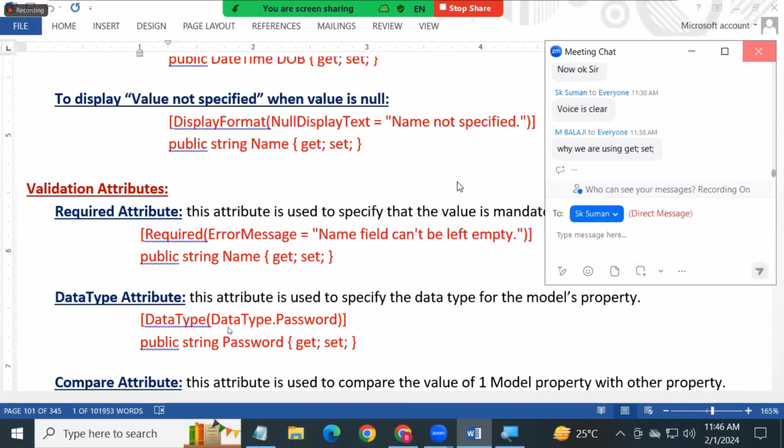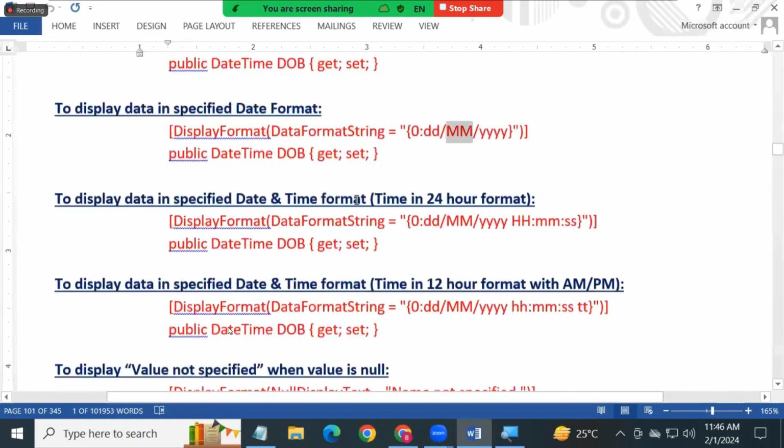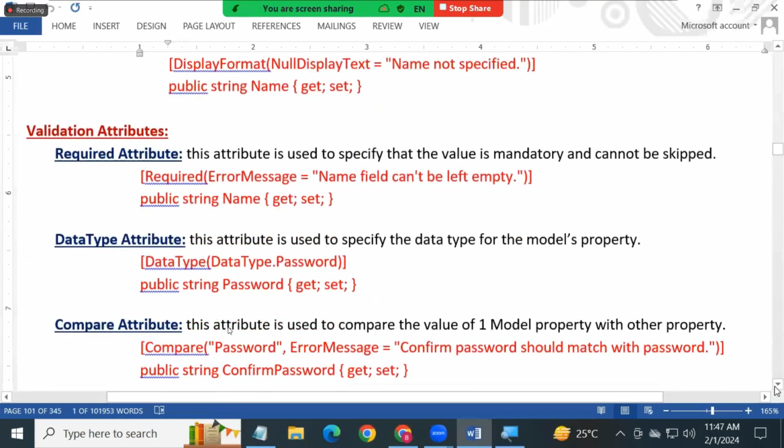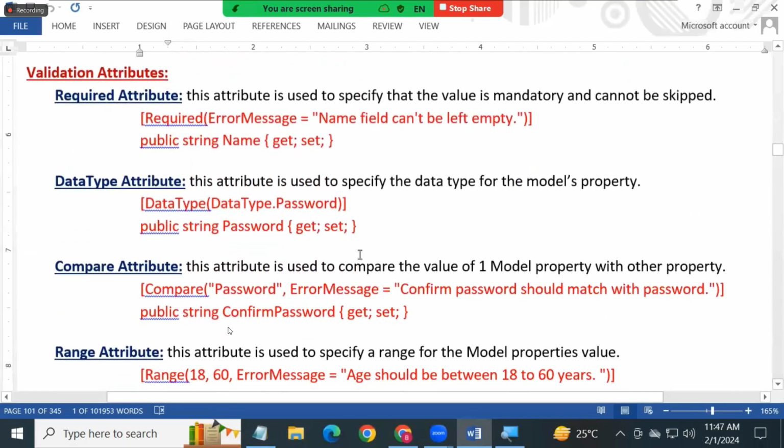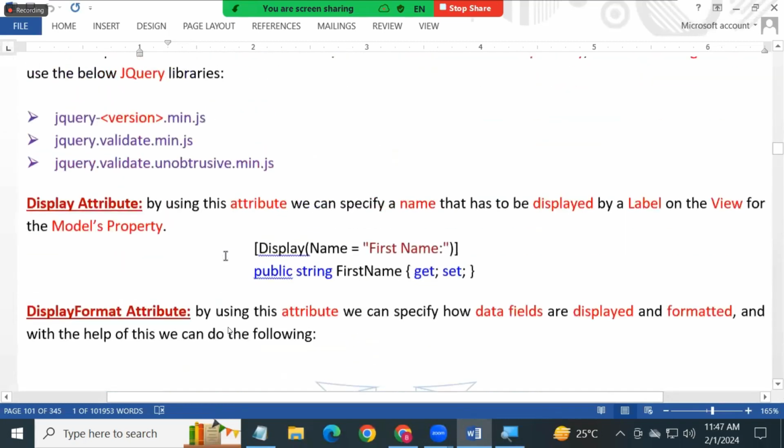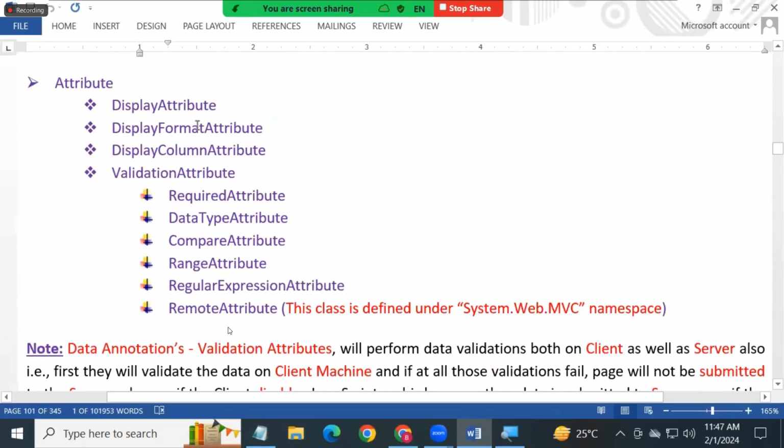A property should have get and set. Well, the question is why you are using get set. Every property requires get and set. So what are all these? All these are display attributes, guys. Display attribute. We have one more thing here. What is it?